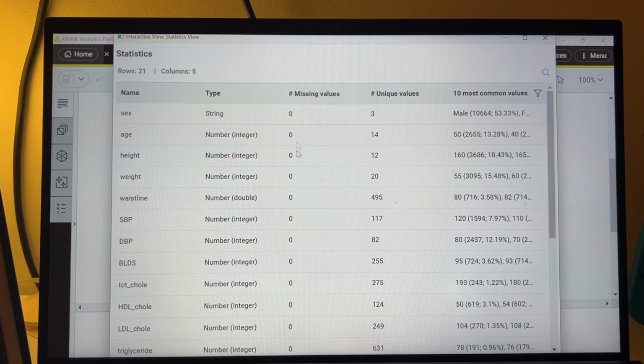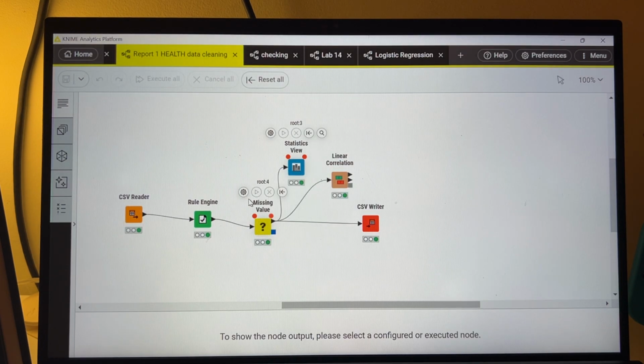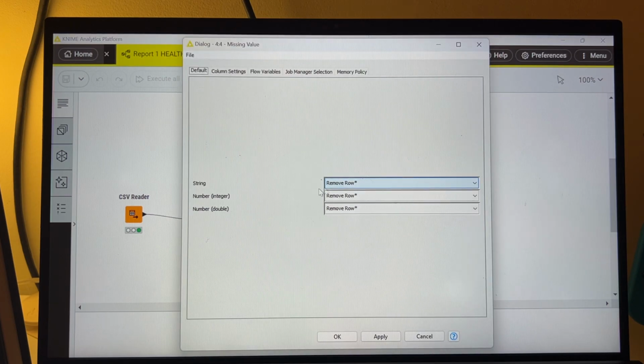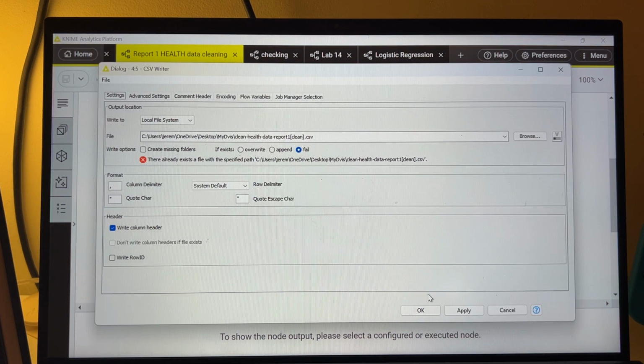And as you can see, there's no missing values now. Initially there was, so I added the missing value node, and I put it as remove row for all of it to remove the missing values row. And then I added the CSV writer so I can export the clean data set.